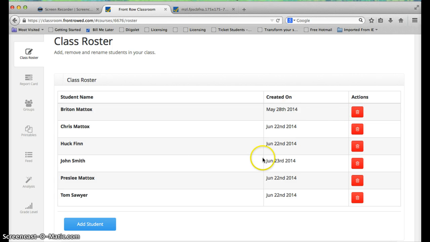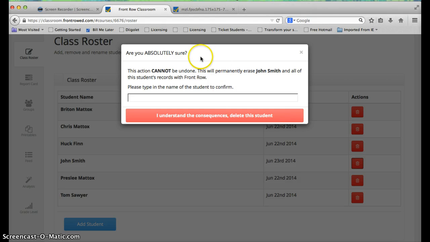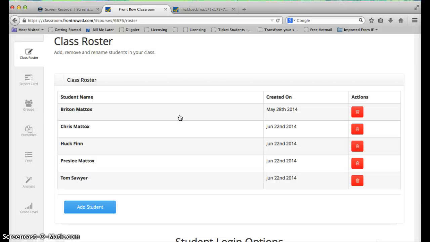If you decide you want to delete a student, you simply hit the trash can. It's going to be diligent with you. It's going to ask you again, are you absolutely sure? The reason for this is that if you delete this student, any work that that student has done at that point is going to be wiped out and gone. So it's just wanting to make sure that you don't accidentally delete a student and all of the data that you've collected on that student.